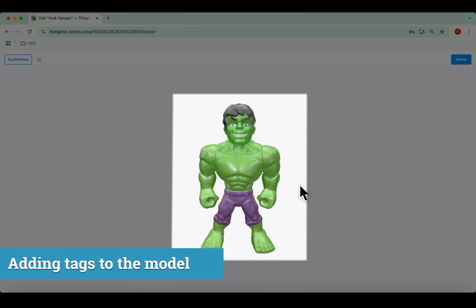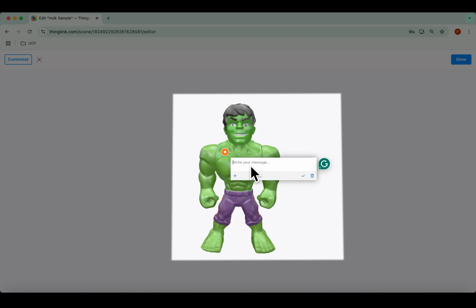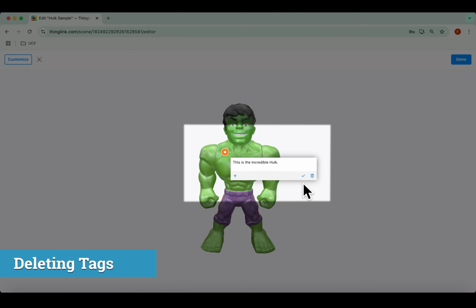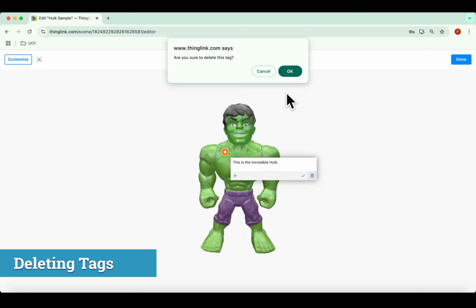How you want to add the tag is you just want to click anywhere on the model. You can add text, so I could just say, this is the Incredible Hulk. And I can select the check mark to save it. And then once it's added, you'll see if I drag my cursor over top, it works similar to a text label in a 2D image or 360 media.